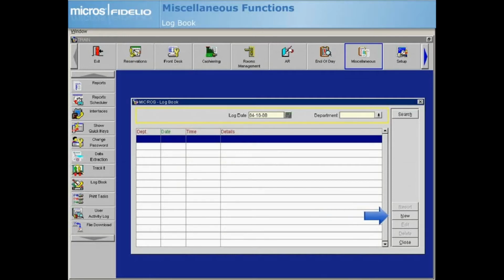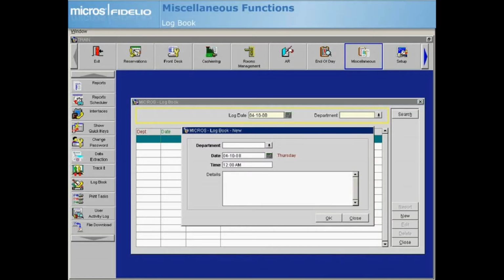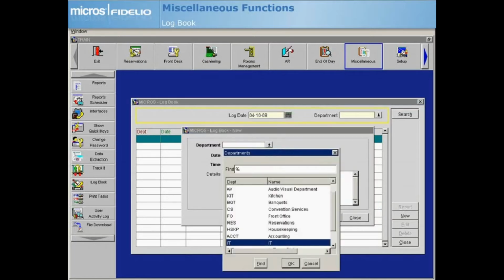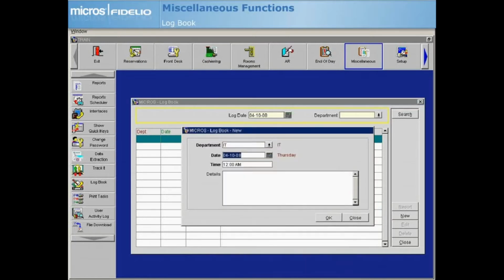Select New to add a new logbook entry. Next, select the department that the entry is for. The date defaults to today's business date and the time defaults to the time of the current entry. Update these as needed, but note that they cannot be previous than the current date and time. Enter the notes for this entry in the Details section and select OK when completed.